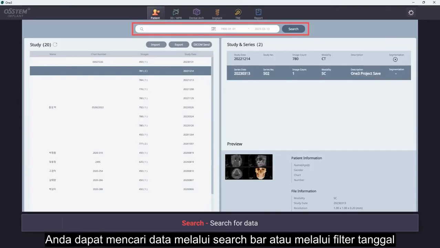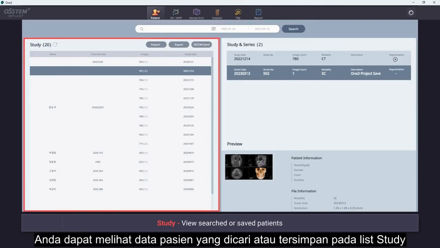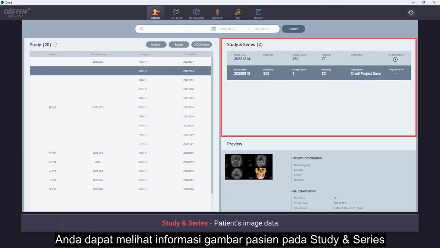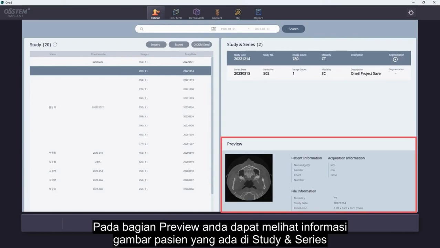You may either search for data by typing in the search bar, or you can search by filtering the dates. You can view searched or saved patients in the study list. You can view the patient's image information under the study and series. In the Preview section, you can see the patient's image information under the study and series.